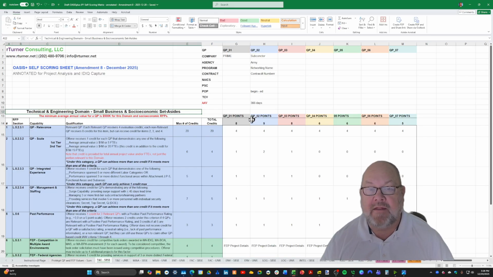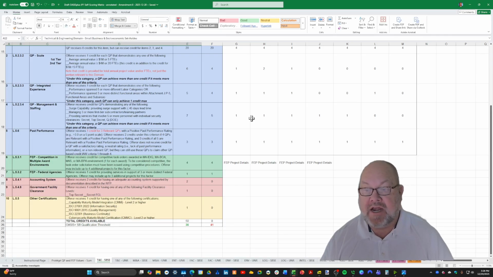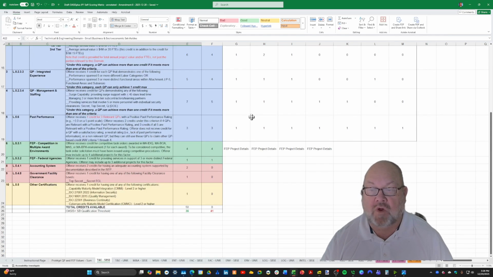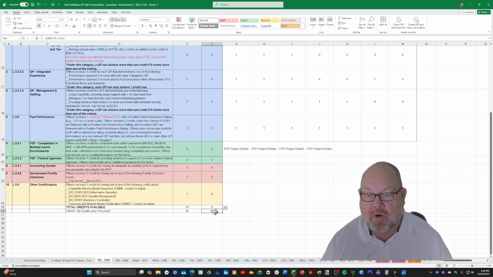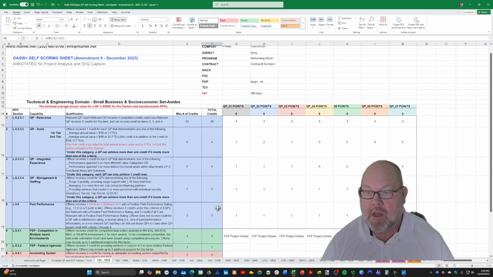I hope that this annotated self-scoring sheet helps you. You can see here I've just run some notional numbers and not given this example any points down here, and you can say we're at 41 over 36, which puts us clearly in the winning zone points-wise.